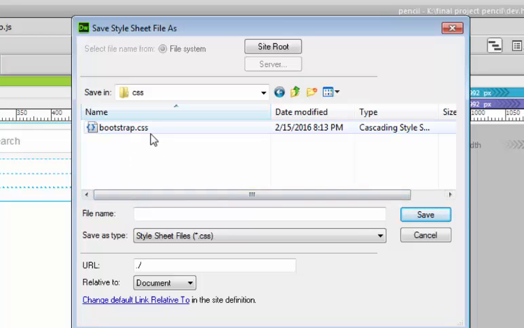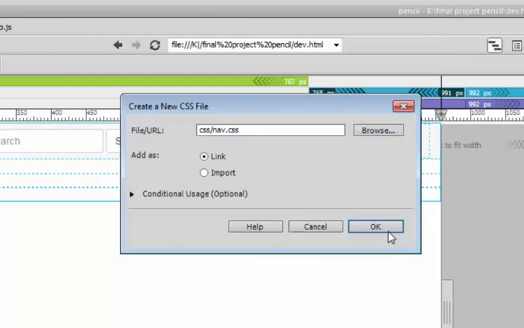So we're going to save our nav CSS file in the CSS folder, and for the name I'm going to type nav. It's easy to remember. I'm using the nav CSS file to change my nav HTML. And next up, all we do is hit save. And then hit OK. So it says it's going to create a new file. It's going to be called nav.css. It's saving it in the CSS folder. We're going to link to this file and say OK.